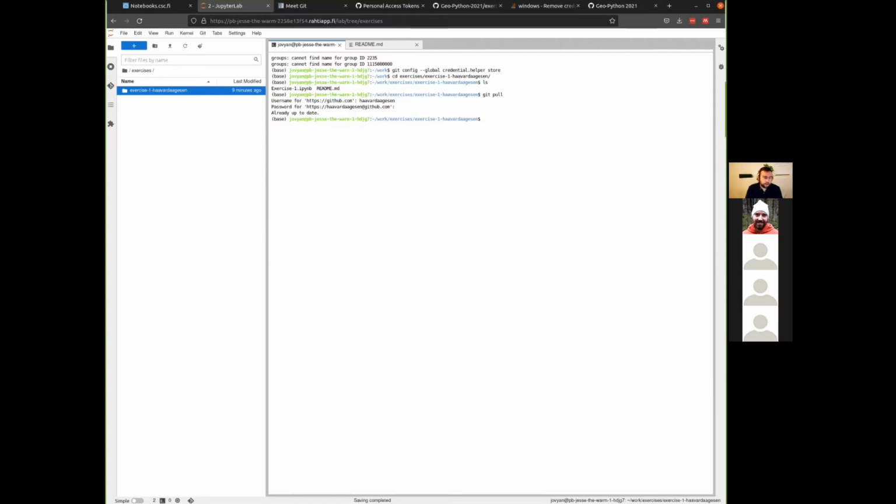And now I won't have to type in my username and access token every time I need to pull and push to and from GitHub.